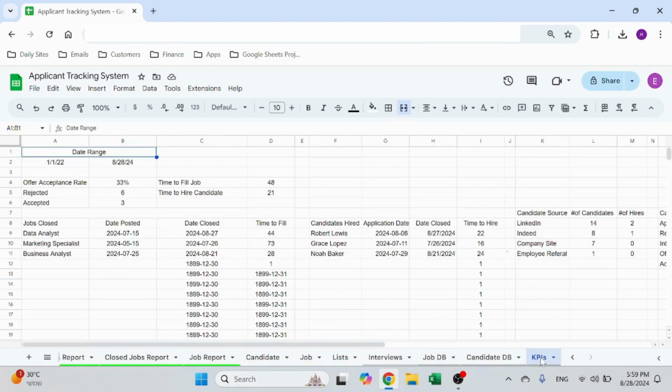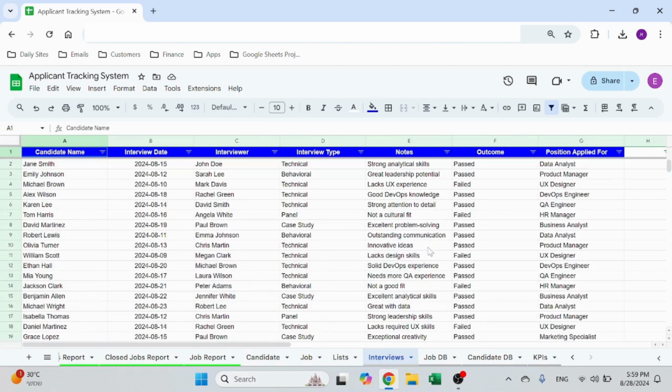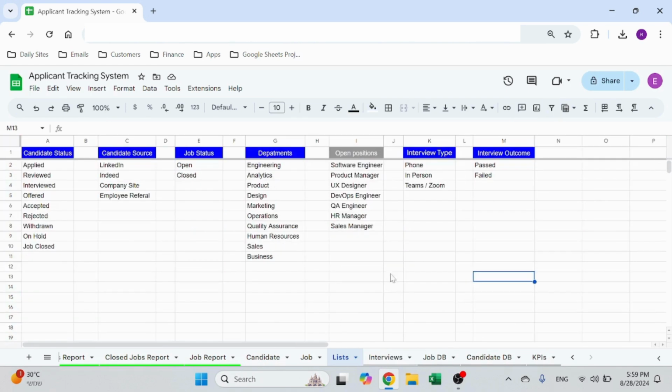There's the gray sheets. These are the back-end sheets where everything is saved, all the data. Normally, you don't really have to do anything unless you want to manually update something or delete lines, things like that. There's the list sheet. That's the first sheet that you need to update.